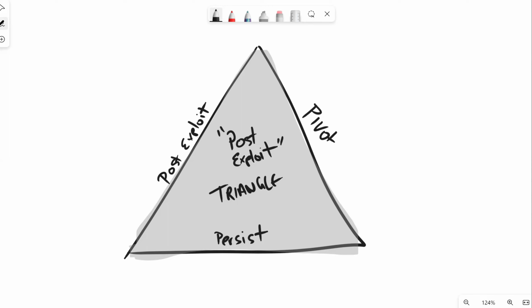It's privilege escalation, right? So is priv-esc the main focus point for post-exploitation? Sometimes it may be. So in this post-exploit triangle, we're going to talk about all things around post-exploitation. We'll talk about pivoting, and then we'll talk about persisting. I'm going to keep this as high level as possible, while giving as much information as I can on each area.